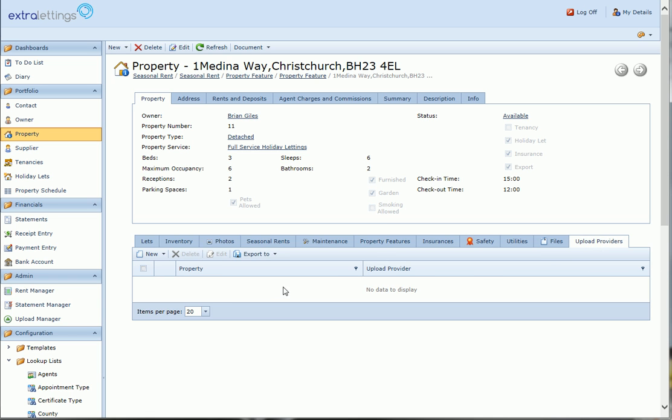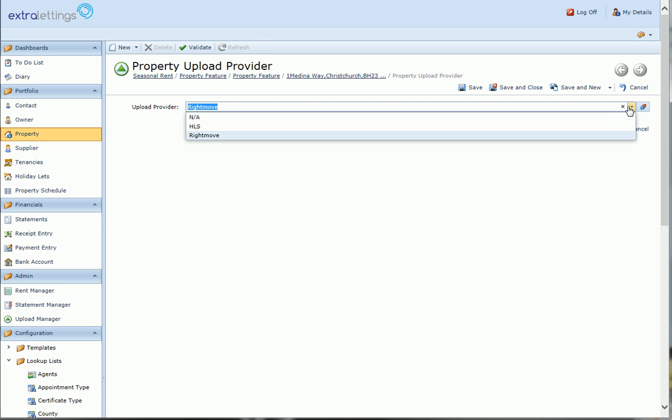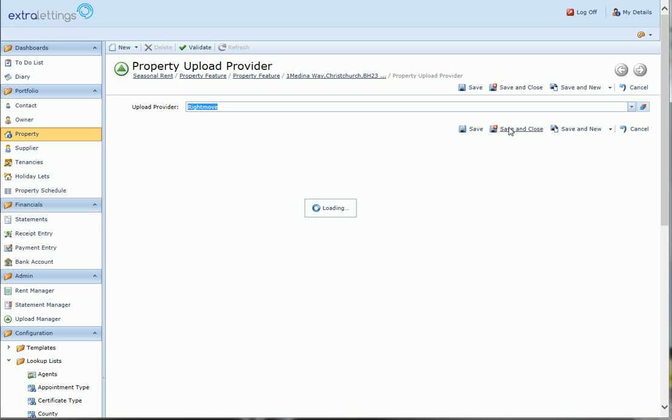And then on the upload providers, this is where we define the websites that we'd like to upload this property. So new property upload provider. In this case we'd like to upload this property to Rightmove. We can click the box and select other choices. One of them could be your own website. I'm going to save and close.